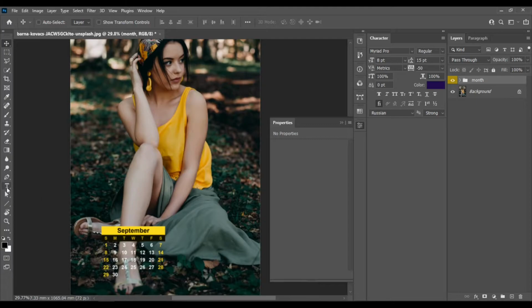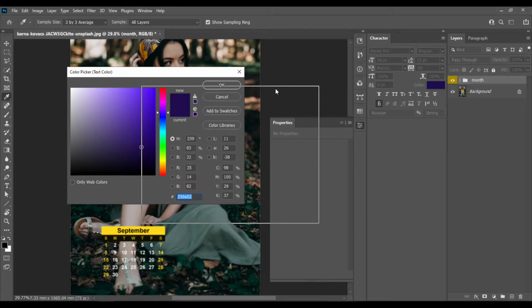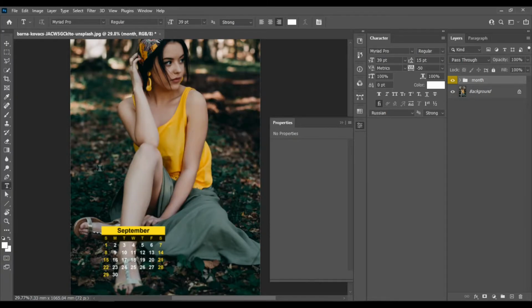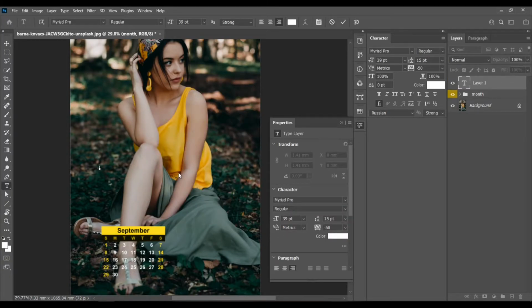And let's now select the horizontal type tool and increase the size a bit. Let's pick a pure white color. Hit OK and just type September. And Control plus Enter. I'll make it bigger. Hold Control to move it to this side.